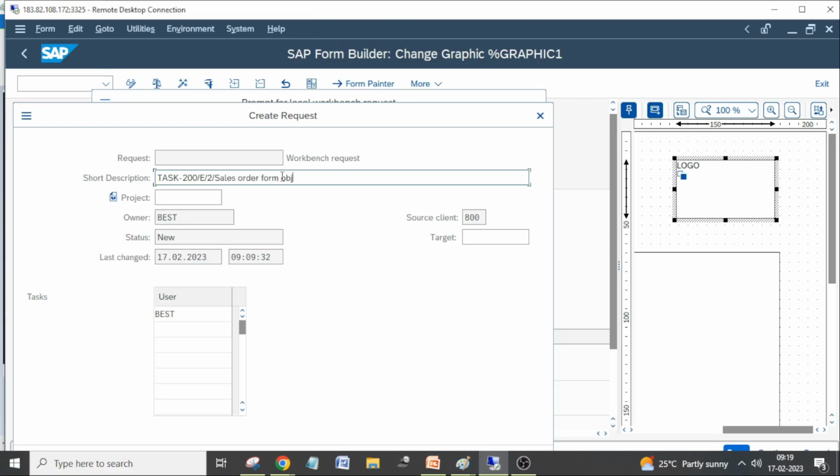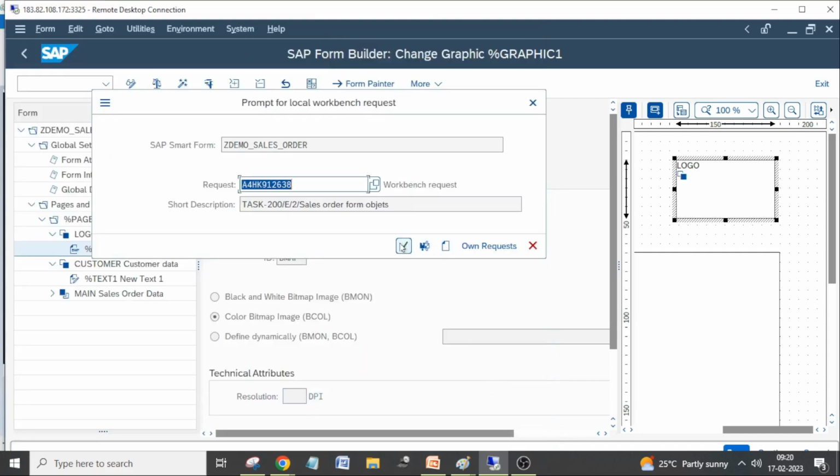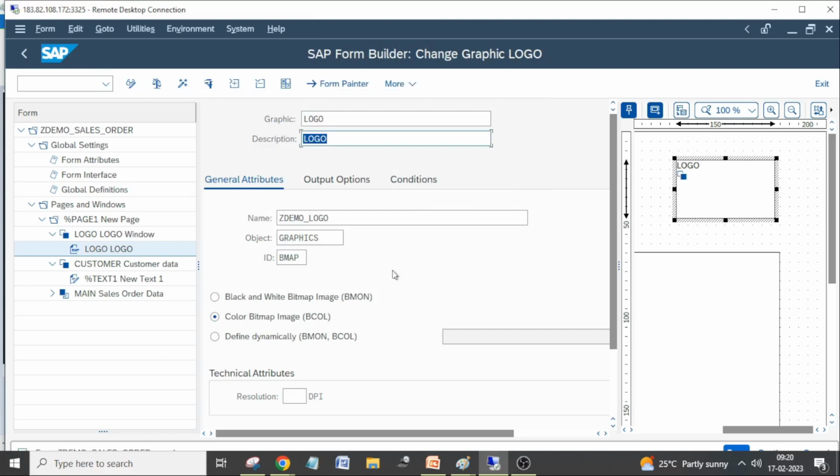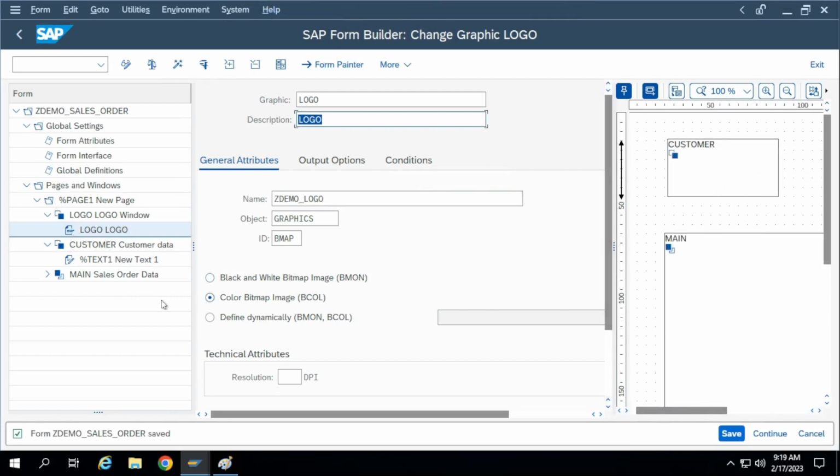Form objects. Save it. There is a typo. We can correct that later. So I've created a new transport request for development objects, right? I saved the form. Now customer details are completed. Logo also completed. What is the next step?